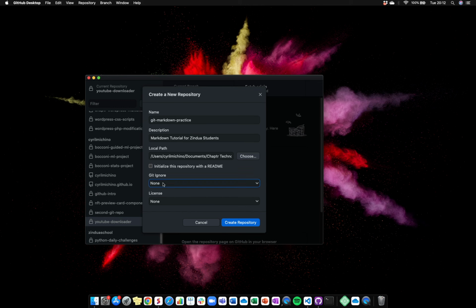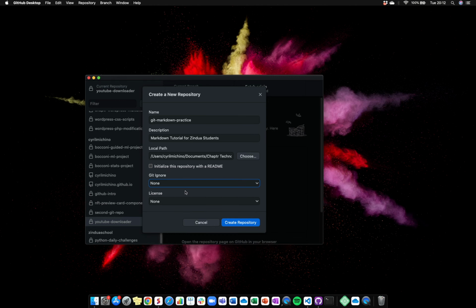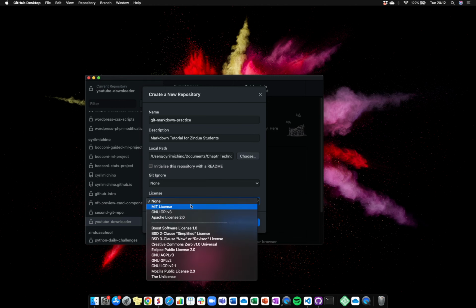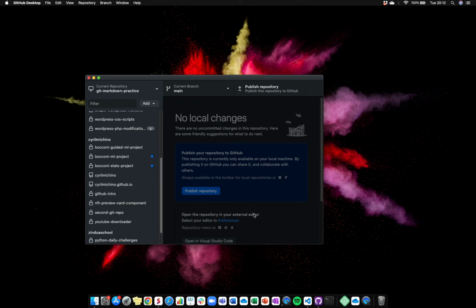I have no problem with that. I would choose a git ignore for this because it's not going to be Python or anything. And I'll choose an MIT license for this. And we'll definitely initialize this repository with a README. It's actually only going to be a README because we are learning Markdown anyway. Awesome. So that's fine. We've gone ahead and created that repository.